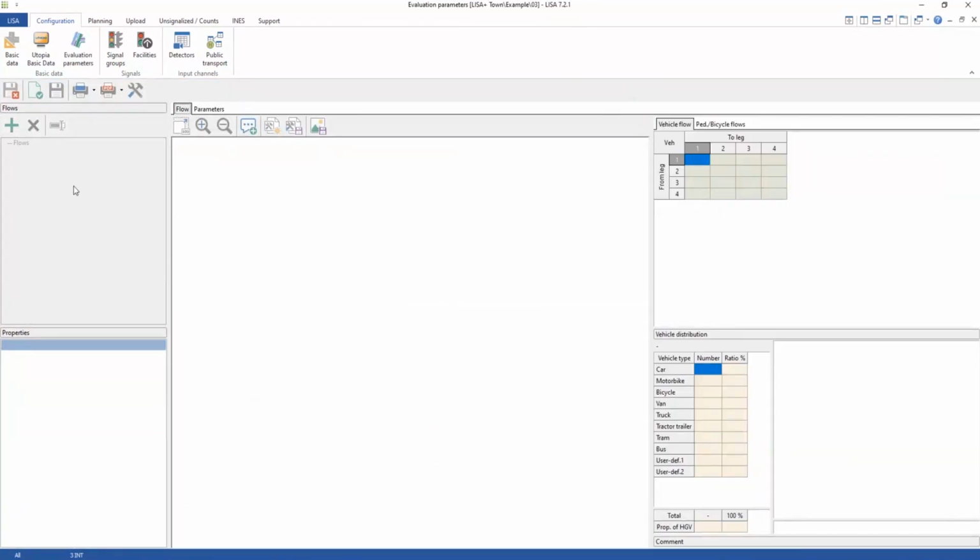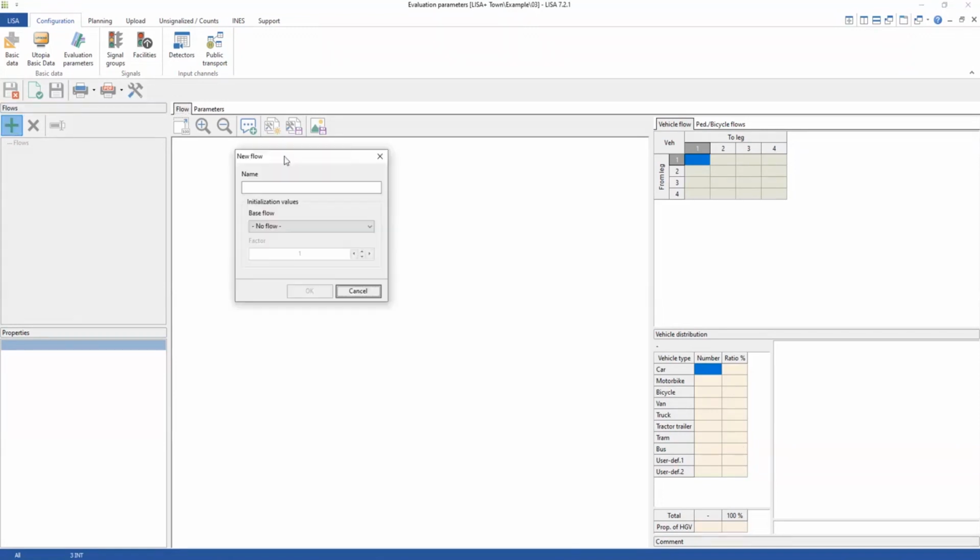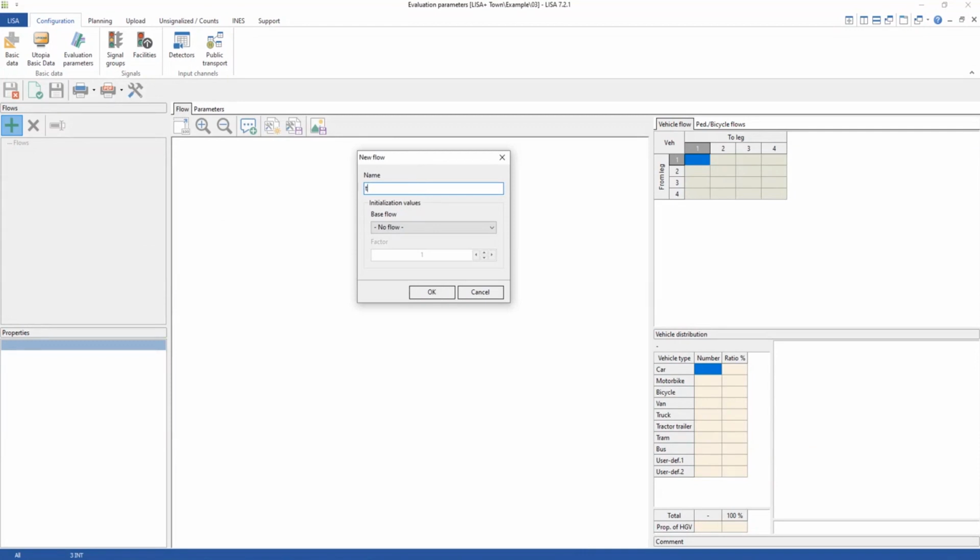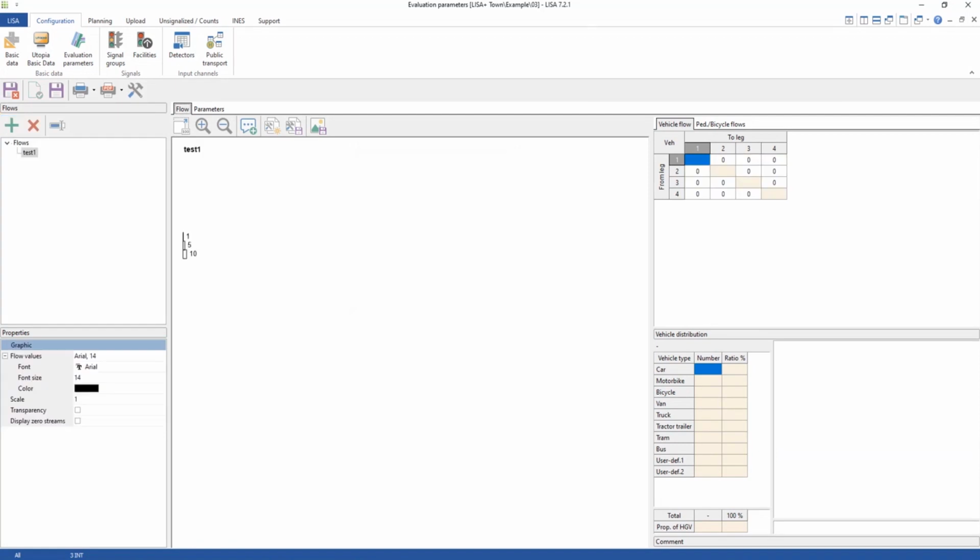So what do we see? We see on the left a tree of flows where there's nothing there yet. There is also a matrix up here and a vehicle distribution down here to the right. So as soon as we create a new flow, we can give it a name. I don't know, test one. It's based on null flow because there is none. If I would already have entered a flow, I could take that flow and, I don't know, increase it by 20% and make that my new flow, stuff like that. So here's the new flow.